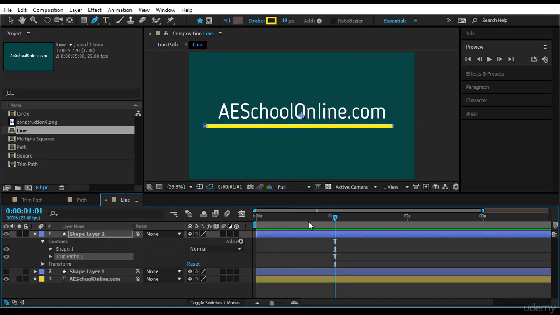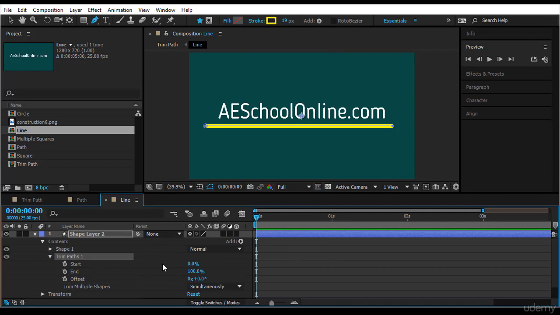In the beginning here, we can use the start to open to close the line, and the end also works the same way. But if, let's say, we put them at 50% each, it's pretty easy, by the way. You notice now that it completely disappeared, because the start has wiped 50% and the end has wiped 50%, so there is nothing left here.